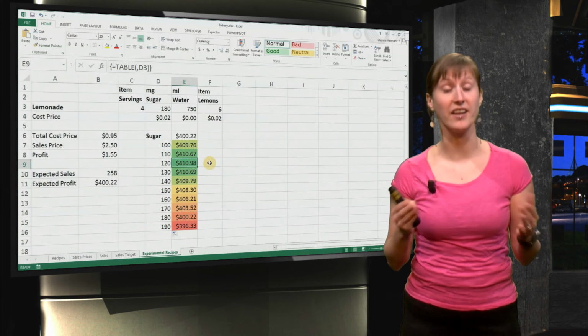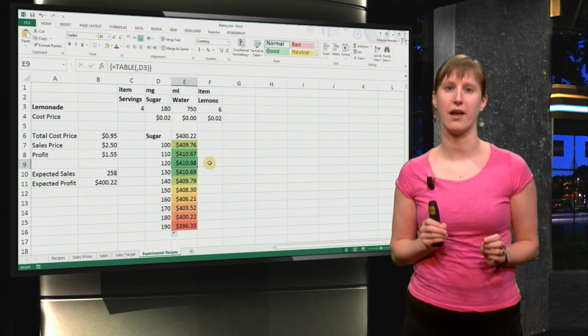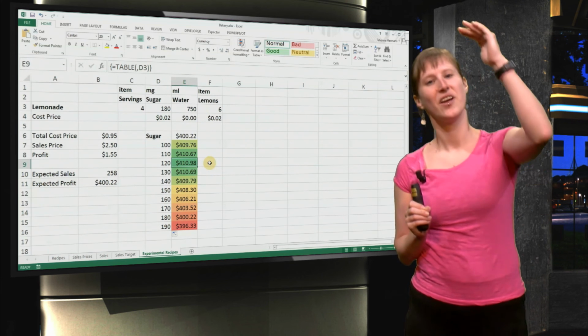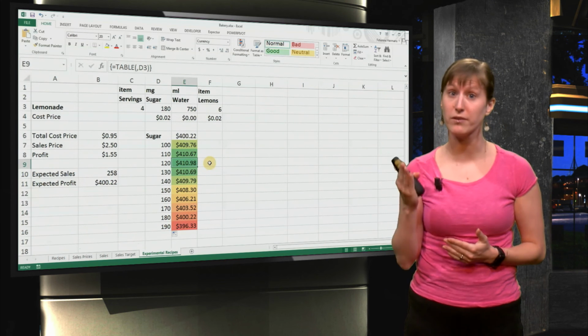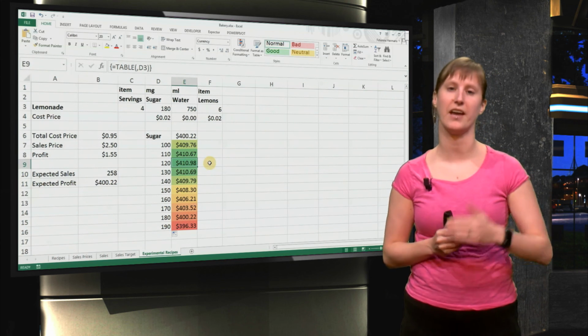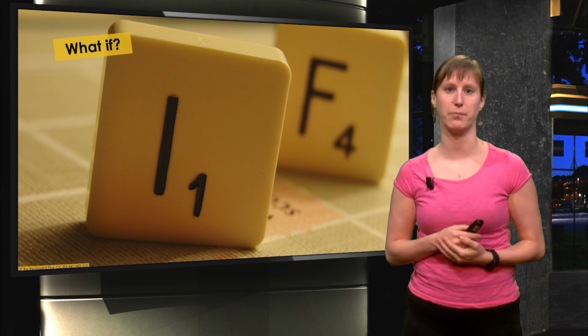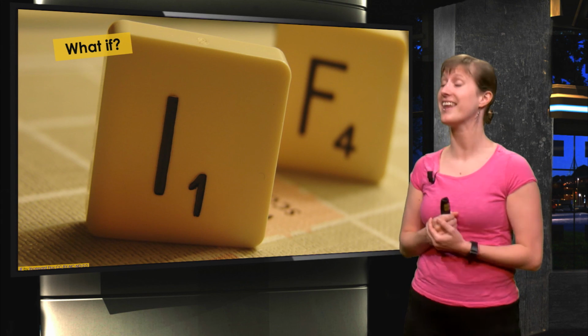So that's really nice. Without doing any extra formulas, we have an overview of what the value of this formula is we're pointing at for all of the different input values. That's the power of what-if analysis.